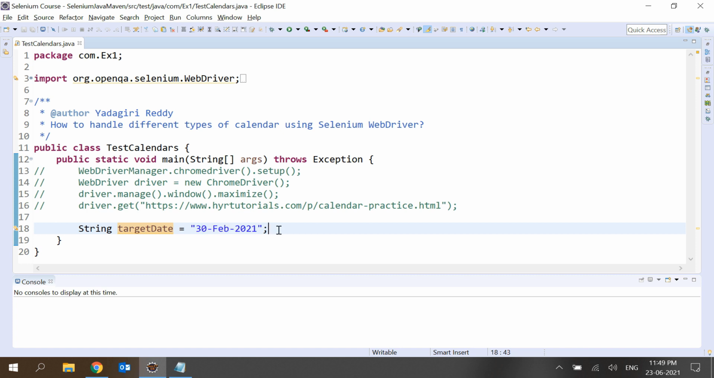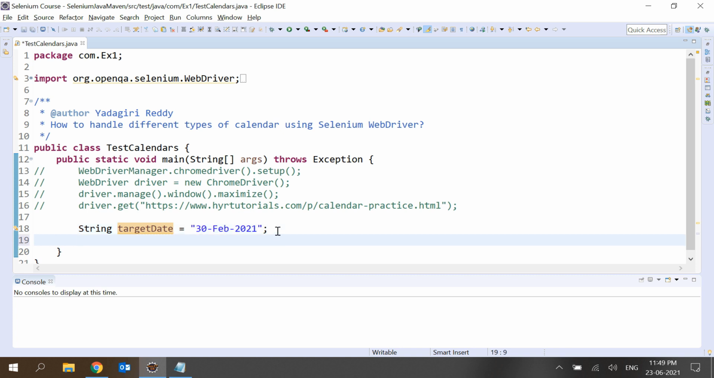So that is why Java doesn't know whether it is a date or a name or anything. For that, we need to create one date format, and then pass this date to the date format. Let me show you those things. Basically, this is Java logic, guys. This is not coming from the Selenium WebDriver.